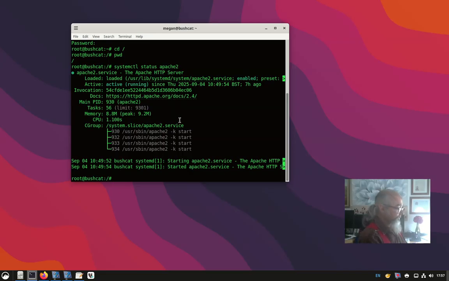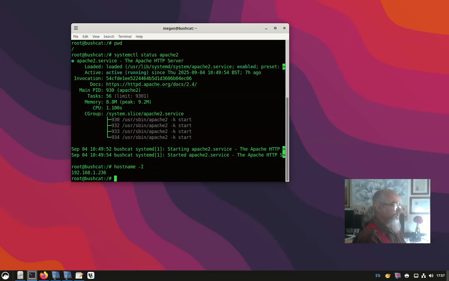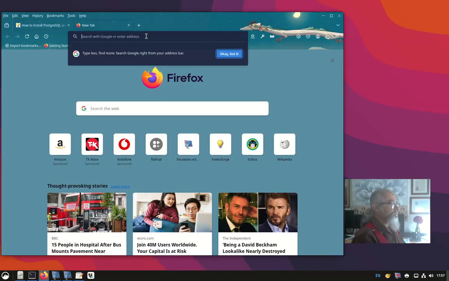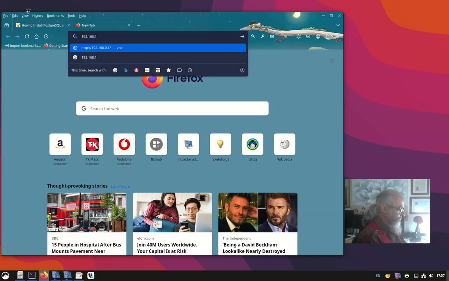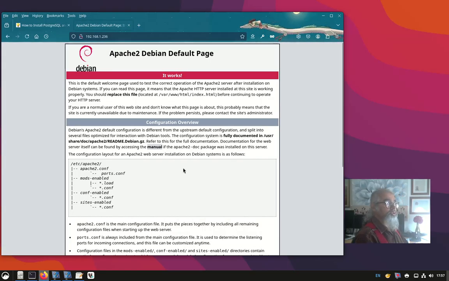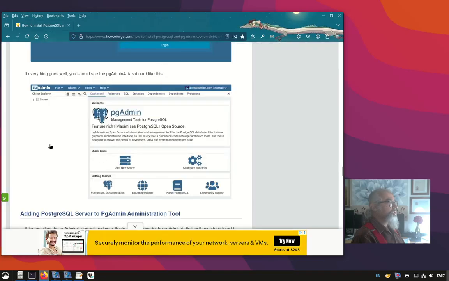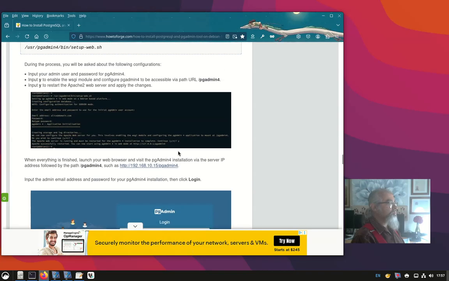What it means is basically if you do hostname -i, I'll show you now. It shows you the local IP address. So if you go into Firefox, you can either type localhost, or you can type the same IP address, 192.168.1.236, and it will show you Apache. So that shows you that Apache is up and running. You can configure Apache, and that would be a different lecture. As long as Apache is running, we can do the rest of the steps of the pgAdmin installation, right?